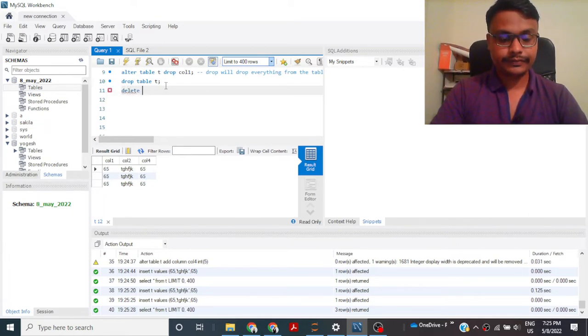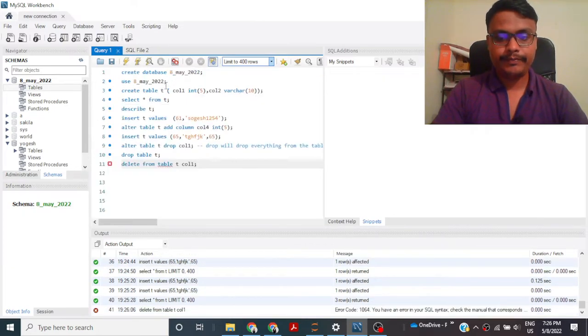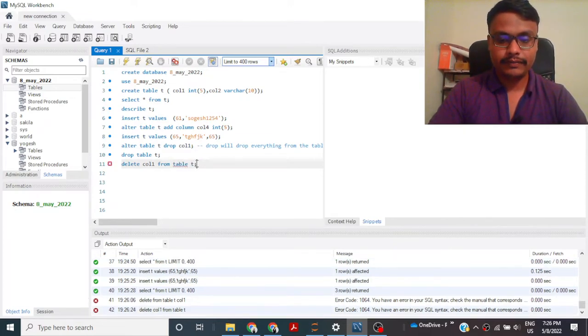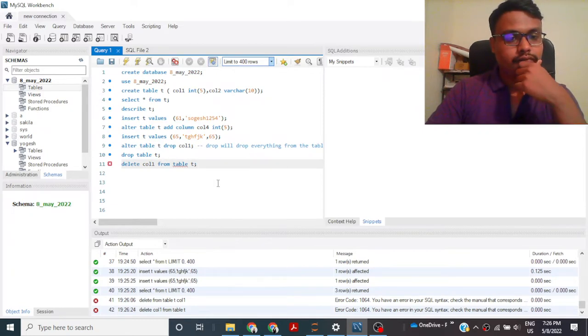delete from table T. It's a table name, and I will write the column name col 1, and you just need to press control enter. Delete from table T. Sorry, I have given the wrong one here. Delete col 1 from table T. That should be correct. You should also write the column name here.